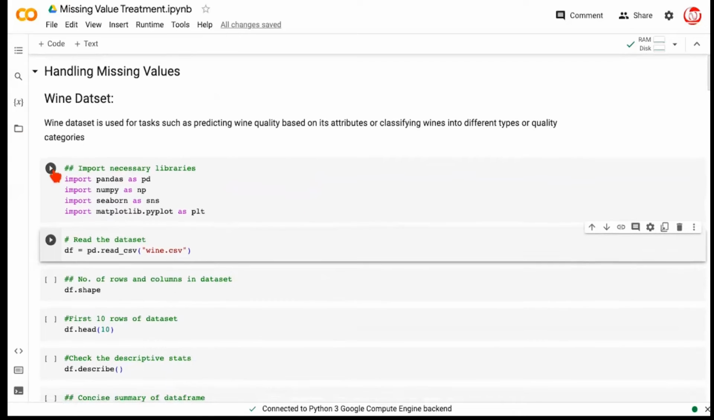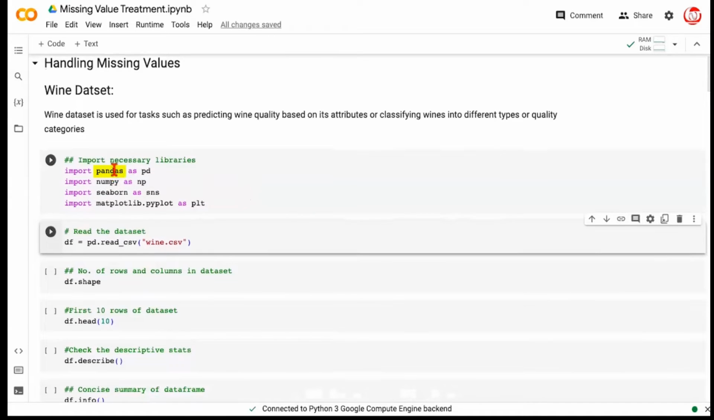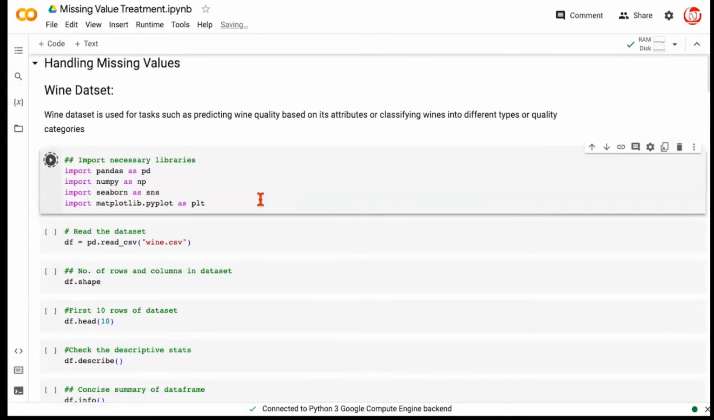We begin by importing the common libraries like NumPy, Pandas, Matplotlib, and Seaborn. Pandas essentially to work with data frames, Seaborn and Matplotlib for visualization. And if we have to work with arrays or missing values, which are generally represented as np.nan, we will need the NumPy library as well. So let's just import these libraries.